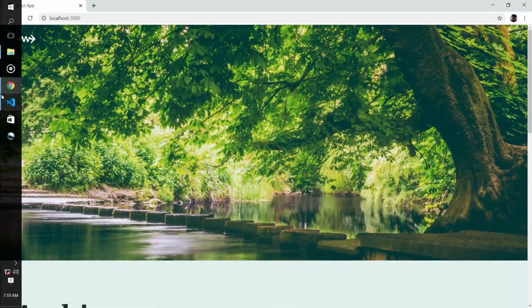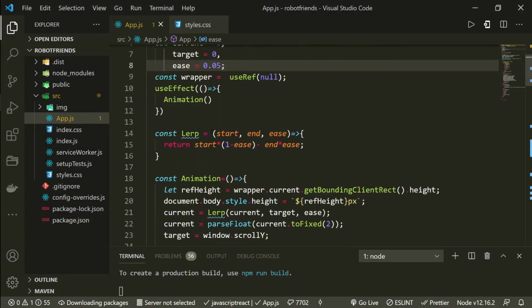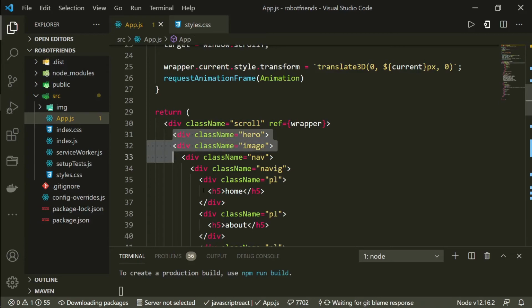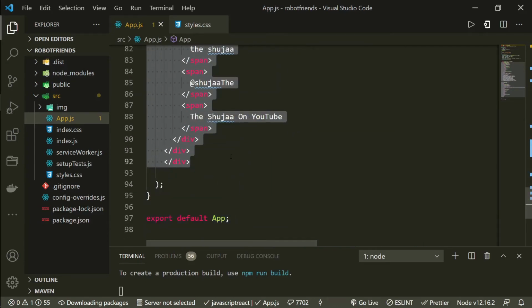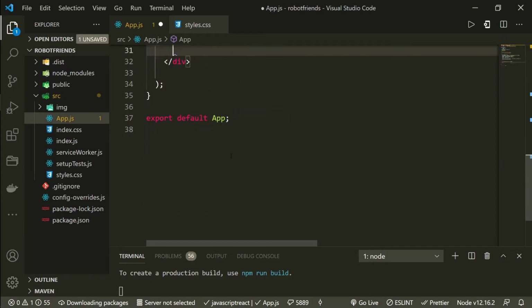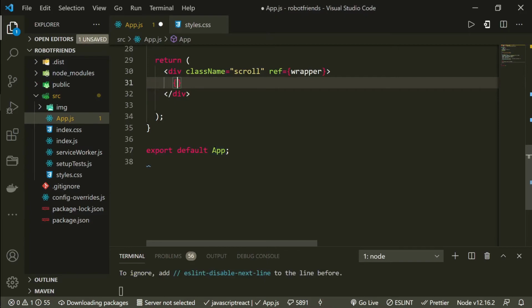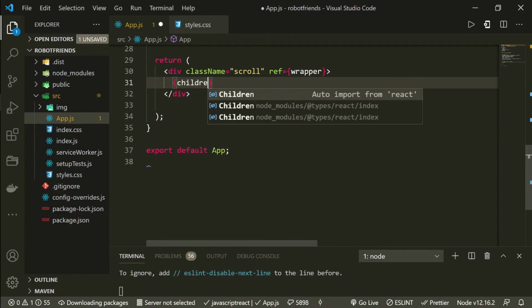Well, let's see. The next thing I think I'll show you is how we can make this a functional component and a reusable component, so that we can reuse this function. Say we have multiple pages and we want to make all the children of this class of this function have this smooth scrolling.